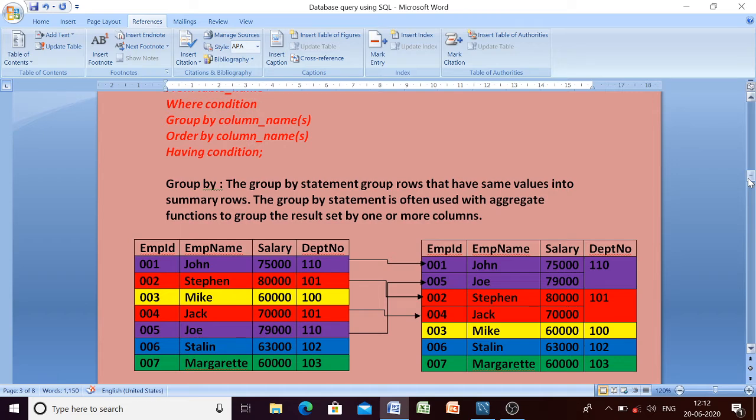Okay, then another one is having clause. Having clause is used to apply a filter to those records that we are getting after applying group by clause. Now you may ask that we already have the where clause for filtering the rows. So the where clause cannot be applied on aggregate functions. Okay, so that's why if we want to filter records having aggregate functions, then we have to use having clause.